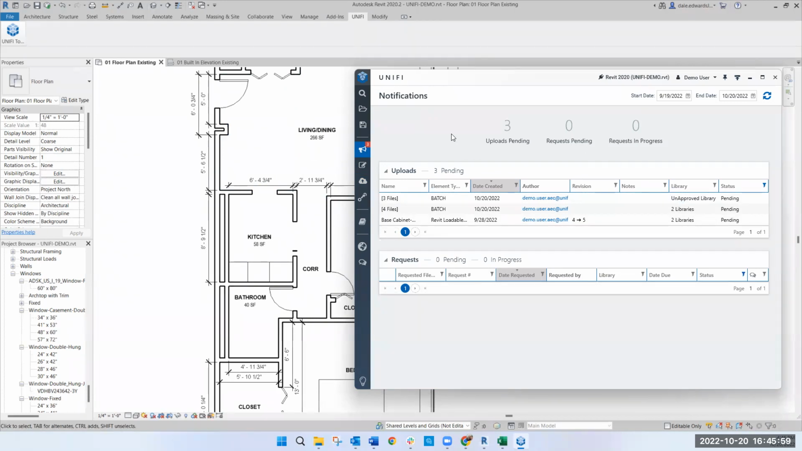All right, any questions on the two main ways to bring content into Unifi? Okay, I'm going to take silence as gold and continue moving on.